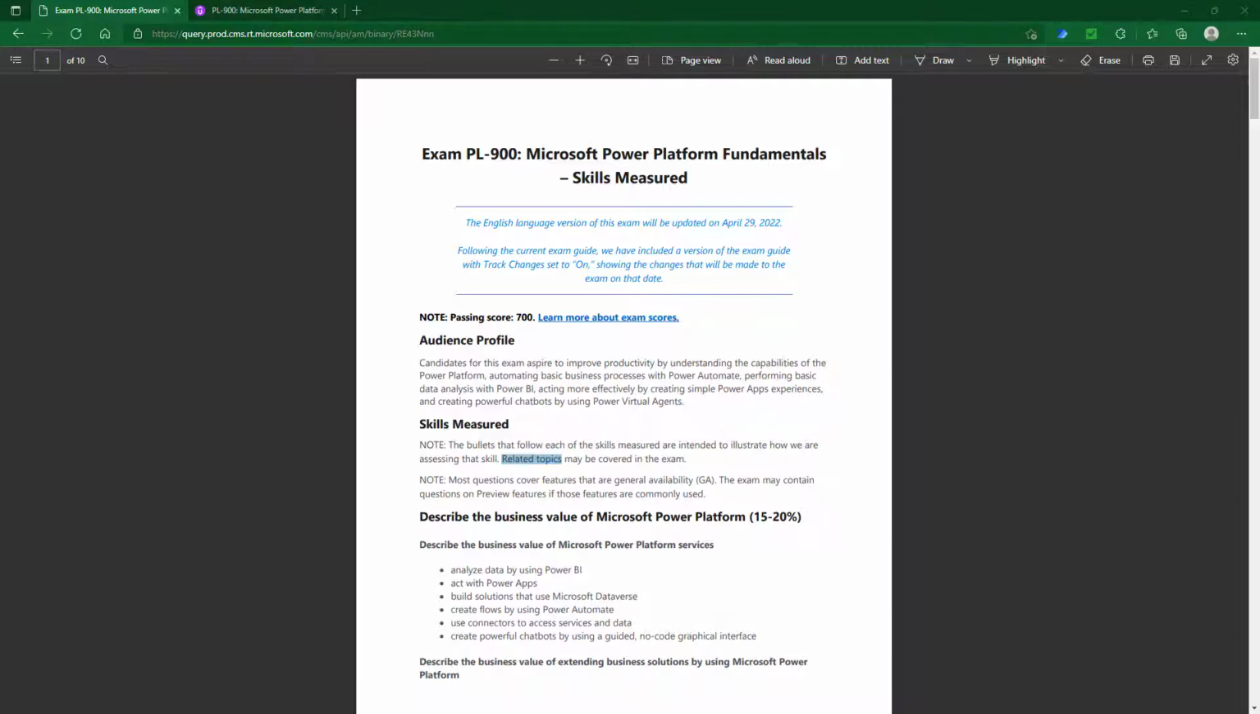Now, there are a lot of minor changes, and what you see on the screen is the version up to the April the 28th. When you're watching this video, I have no doubt the latest version will be shown, but this is useful because you can see the changes. For instance, analyze data by using Power BI has changed to gain insights into data by using Power BI. But if we ignore the minor things, build solutions that use Microsoft Dataverse has gone.